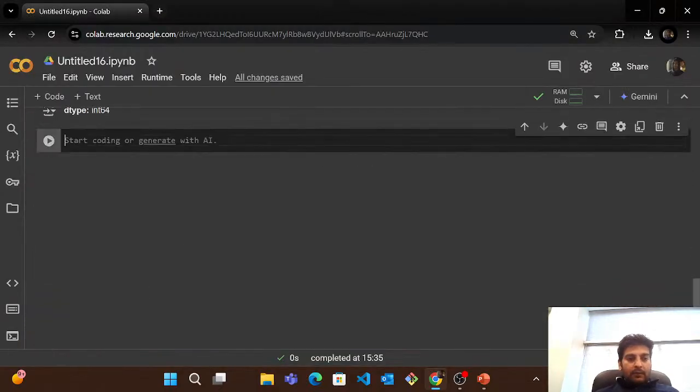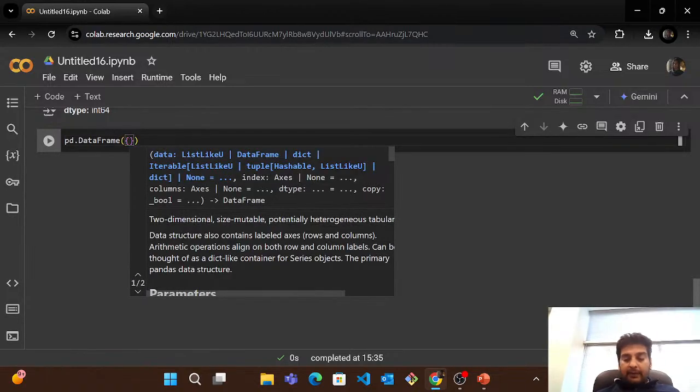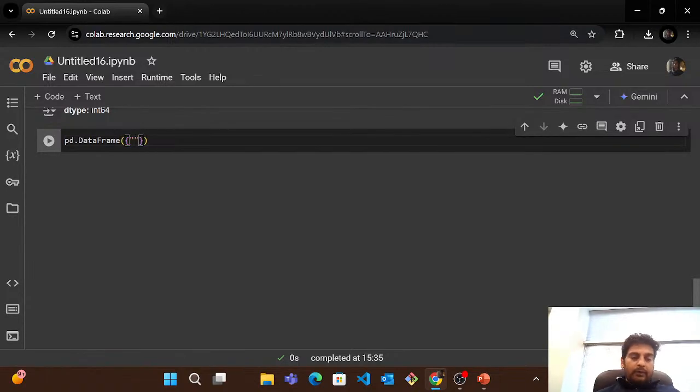Let me get a new cell. Since I have to create a data frame, I will type pd.DataFrame, and here you need to keep in mind that D and F are capital. If you do not follow the convention, you'll get an error. So pd.DataFrame, and I would want to create a fruit basket. First, I have the key fruit, and then I'll pass in the values of the fruits. The first fruit would be apple, and the second fruit would be mango.